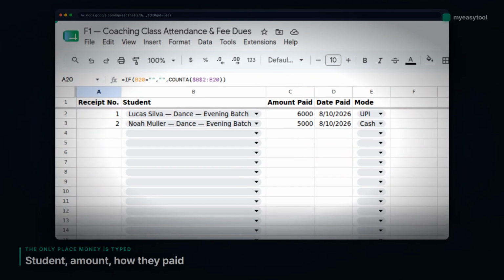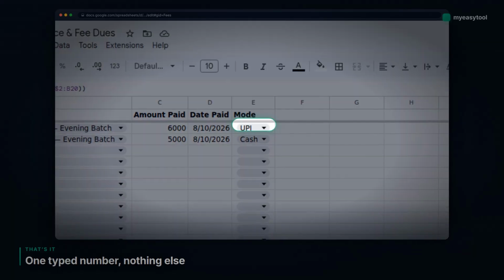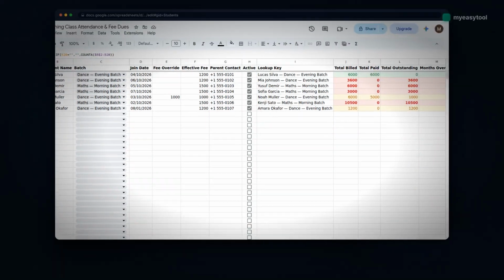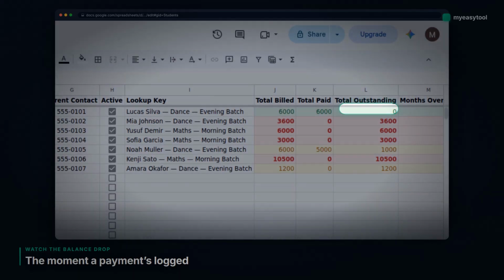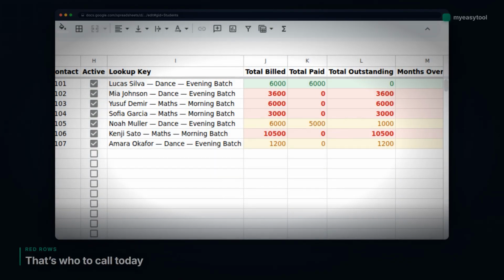Log a payment, pick the student, type the amount, pick how they paid. That's the only place money gets typed in at all. Watch the balance drop the moment it's logged. Red rows are who to call today. Nobody built that list, the sheet just is it.